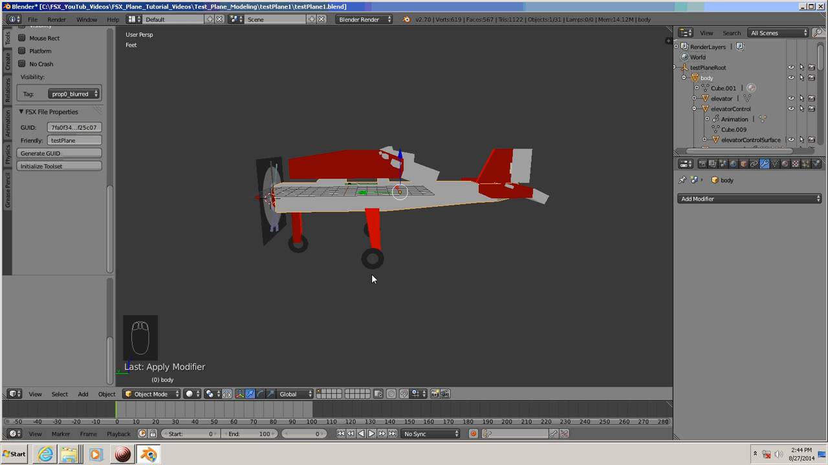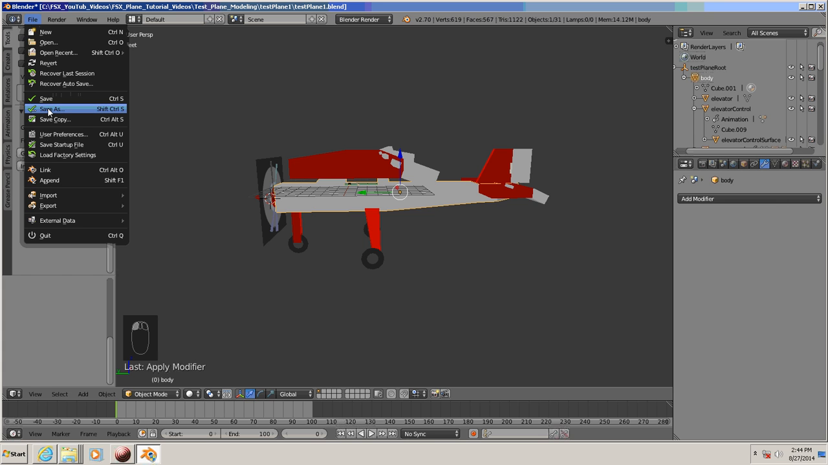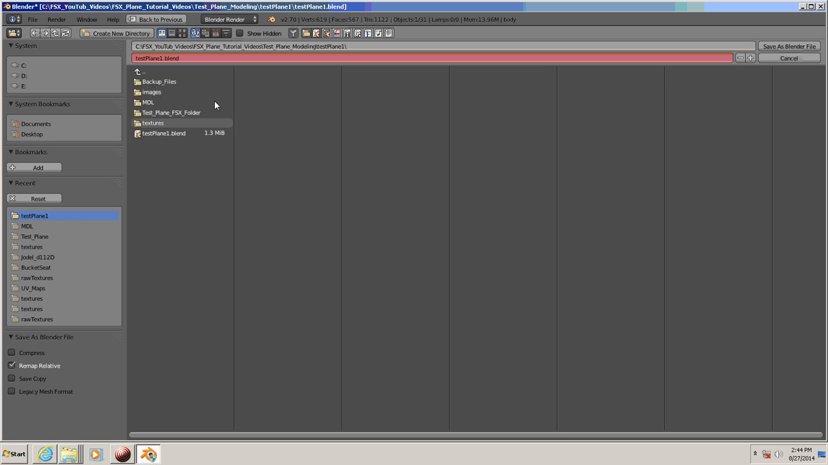Now what we need to do, we need to set up another Blender file for the VC, or the virtual cockpit. This model is for the exterior model. So what we're going to do, we're going to go up and hit File. We're going to do a Save As. Make sure that you're in your project folder. You'll see your test plane Blender model, or file.